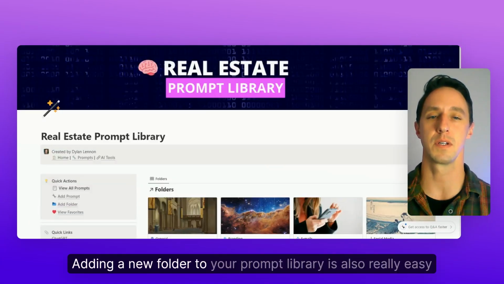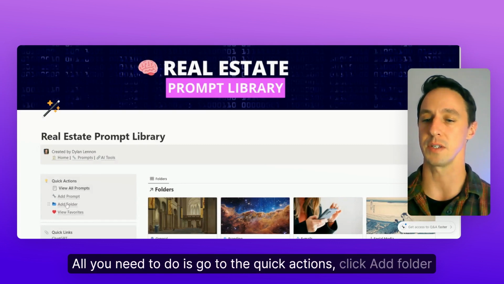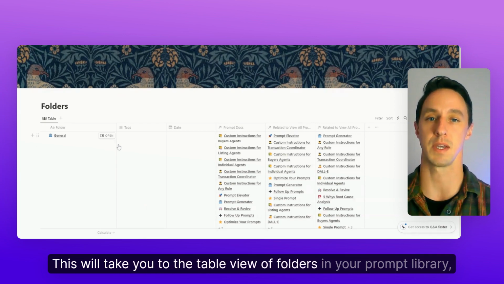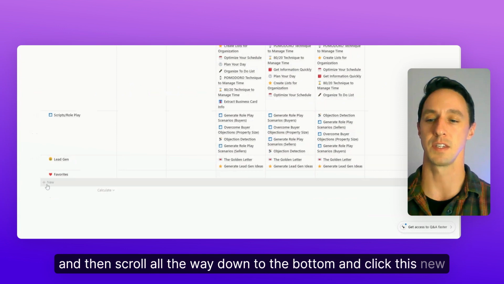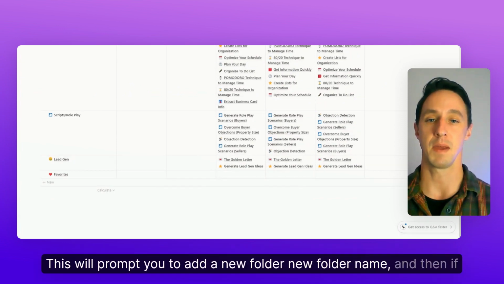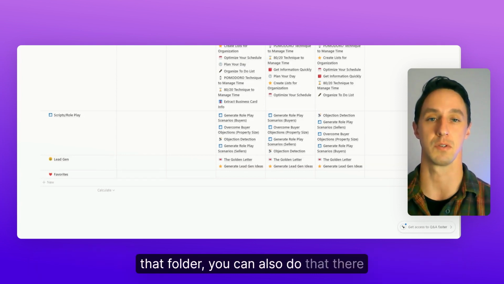Adding a new folder to your prompt library is also really easy. All you need to do is go to the Quick Actions, click Add Folder. This will take you to the table view of folders in your prompt library, and then scroll all the way down to the bottom and click this New button. This will prompt you to add a new folder name, and then if you already have prompts in your library that you want to assign to that folder, you can also do that there.